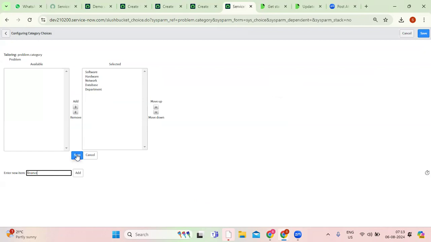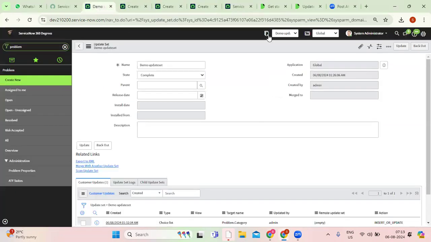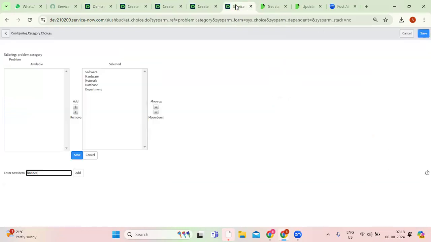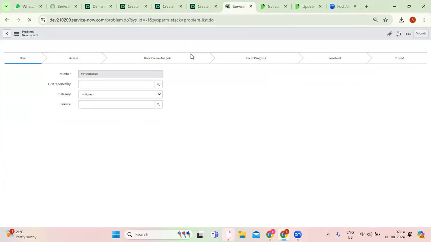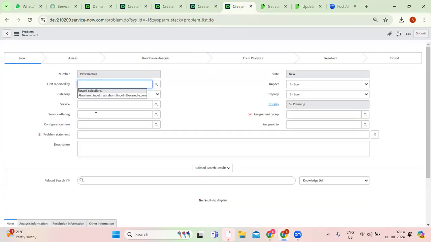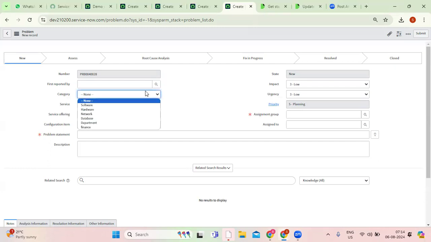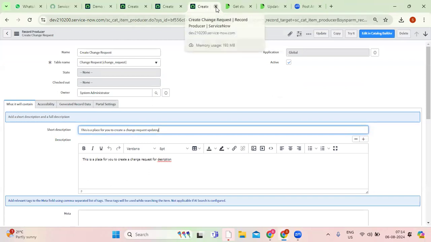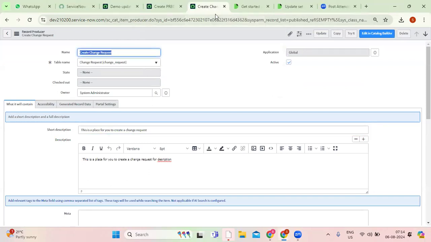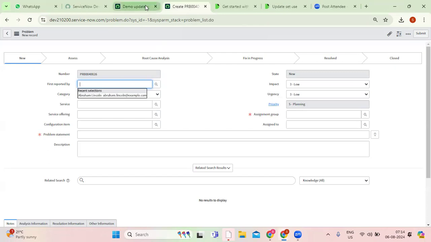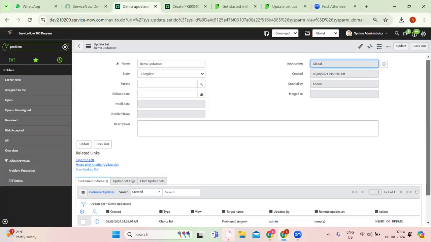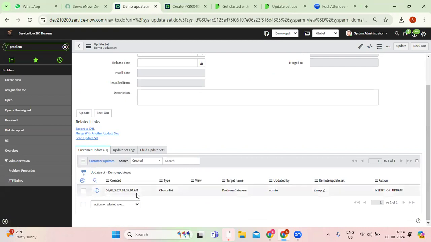I'm selecting demo update set 2 as my current update set, and I'm doing some modification again for the same category field. I'm adding finance and capturing that in that update set. Yeah, finance is added here. Now I can see it is added in my customer updates field.